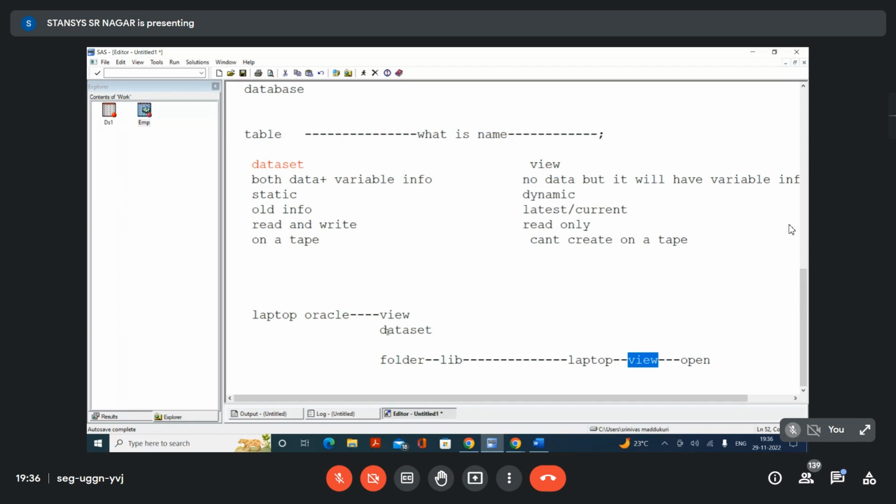But a data set itself is going to have data. So you can copy it into a folder and exchange it with another system. You can give it to me, and I can copy the data set and use it in my system also, because the data set itself has both the data and the variable information. Understand what I'm saying? That's why we can create a data set on a tape and transfer the tape.